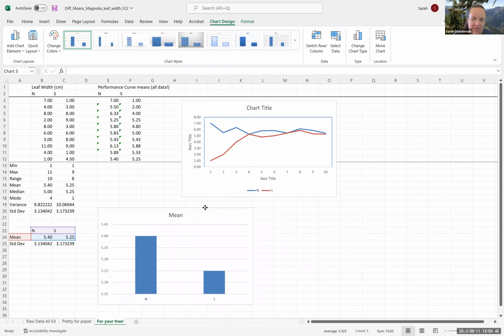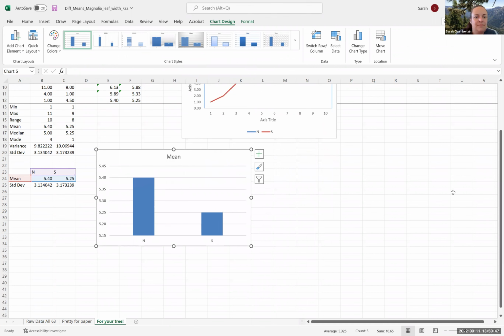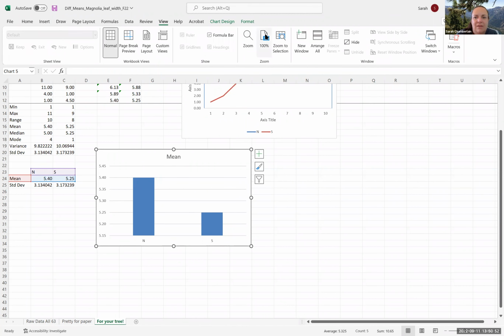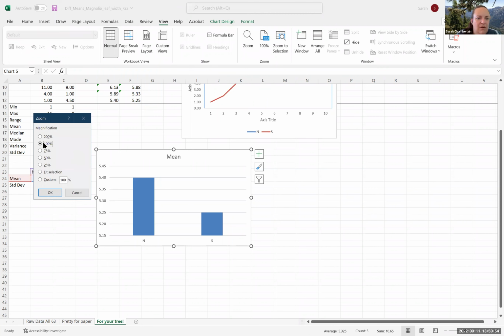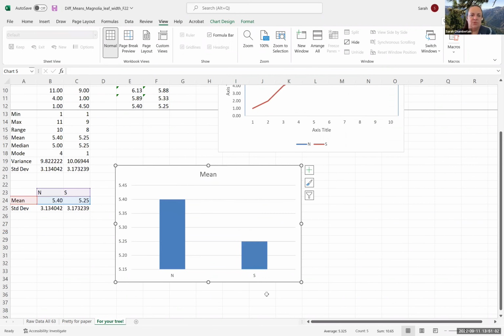So I'm just going to scoot it down here. You know what, while I'm at it, I could make it so you can see a little bit better. Wouldn't that be cool? We could just zoom in a little bit so you can see it better. Look at that. It's like she knows what she's doing, folks.